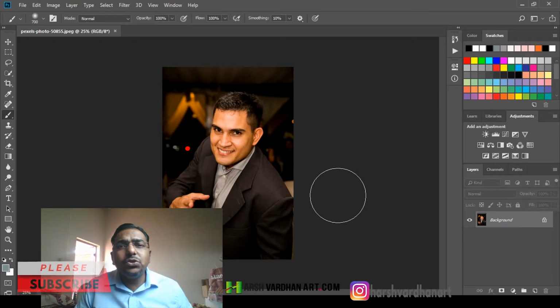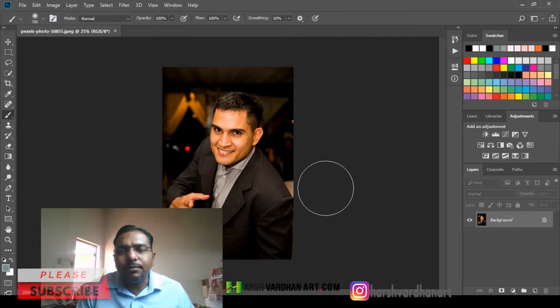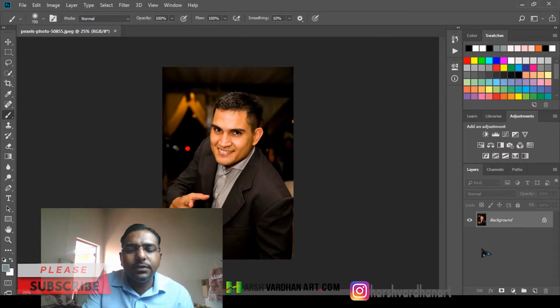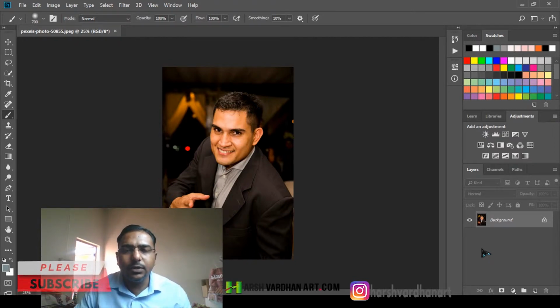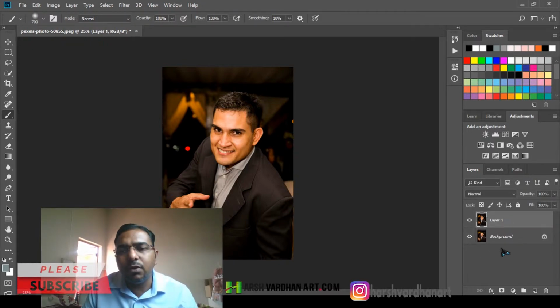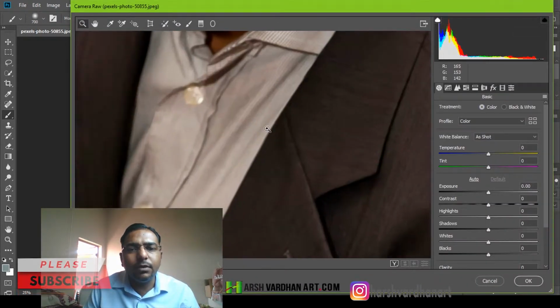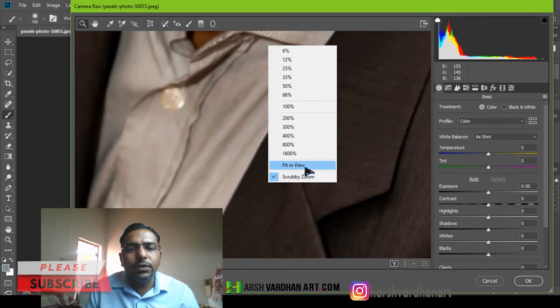So this is the image which we are going to take today, and we are going to give this a plastic skin look, or plastic skin effect, you can say. So let's get started. First of all, we are going to create a duplicate copy of this by pressing Ctrl J, or Command J if you are using a Mac. And then we are going to press Ctrl Shift A, and that's going to open up the Camera Raw filter in Photoshop. Okay, and let me just fit this in view.